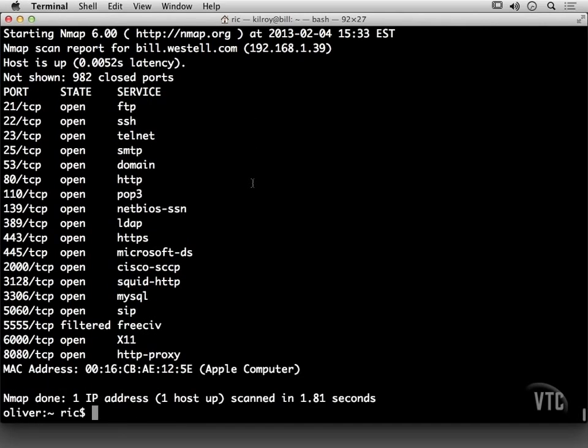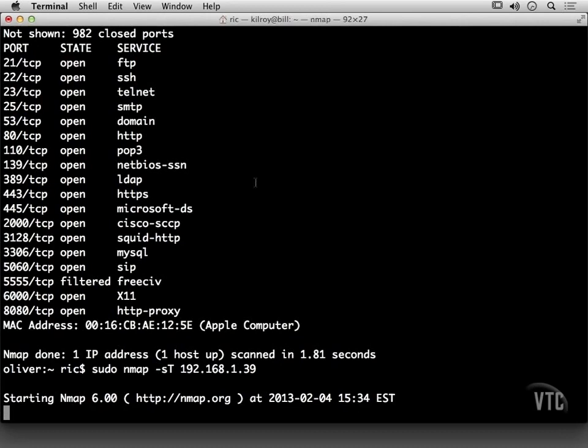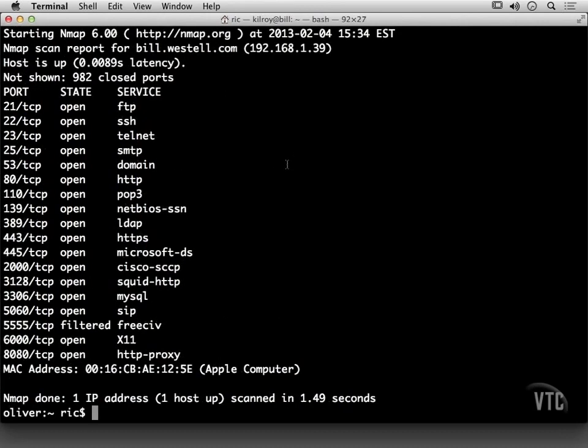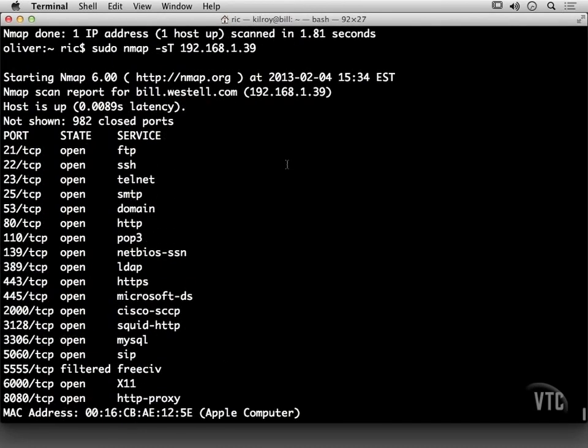So what I'm actually doing is I'm leaving a connection half open because I'm not actually replying with an ACK message. Now, if I wanted to maybe make a little less noise, because a lot of half-open connections may cause some eyebrows to be raised, depending on what sorts of intrusion detection or other monitoring utilities are being used, what I could do is do a full TCP open scan, and that's -sT here, and we should get the same ports back.